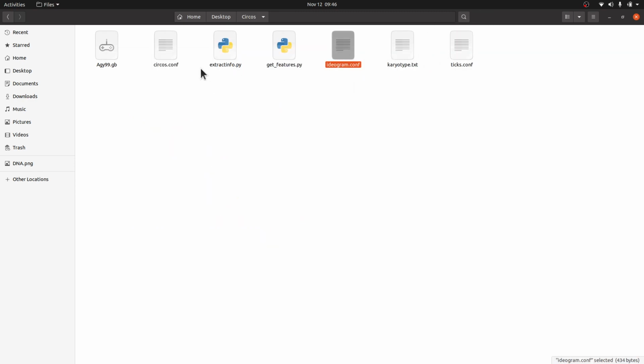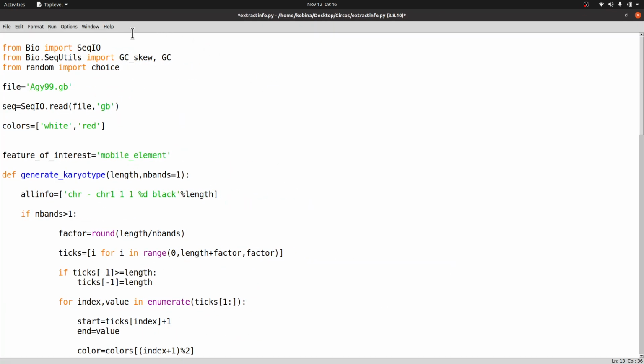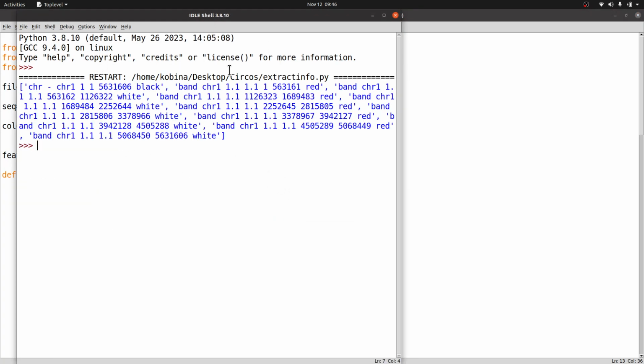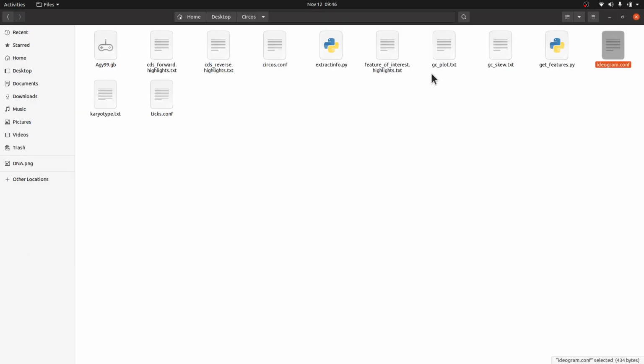If you run the code, we have additional files generated, which I will show now. So come to run, and then click on run module. Then you can run it. When you run it, you have this displayed, which shows the character information. But other files are also generated. We have a total of 5 more files generated: CDS forward highlight, CDS reverse highlight, feature of interest, GC plot, and GC skew. So these are the files.